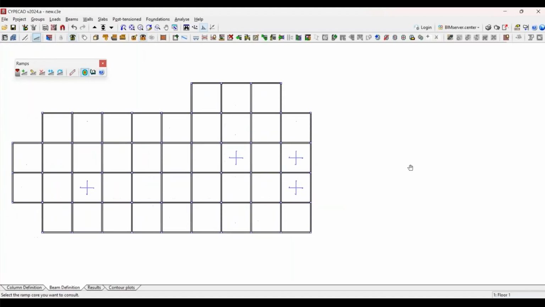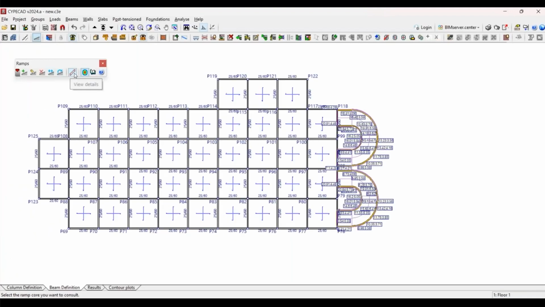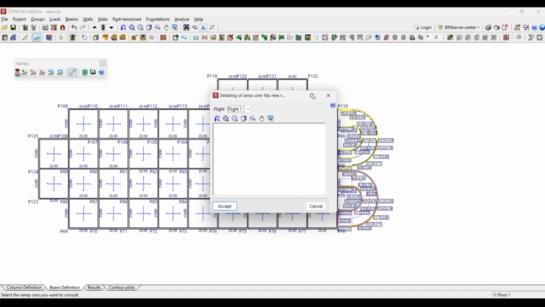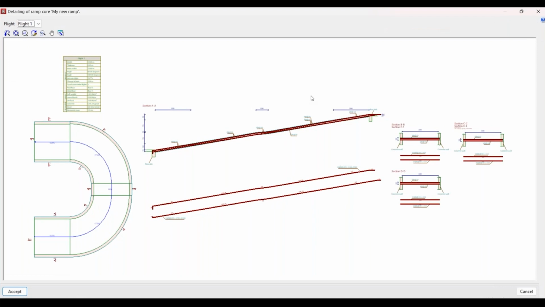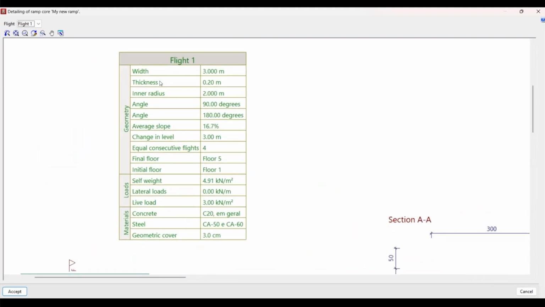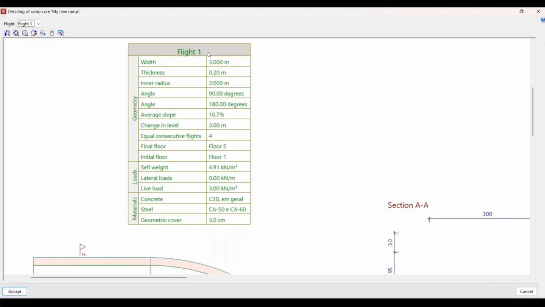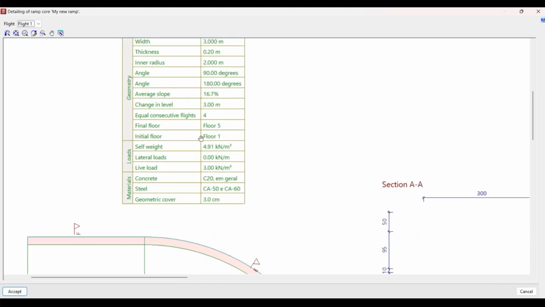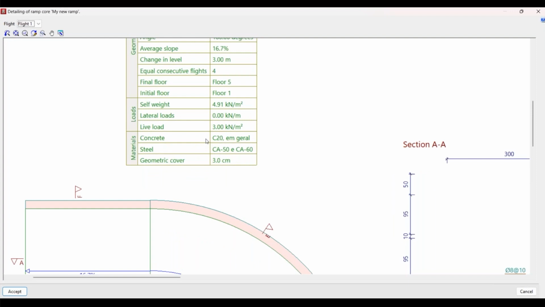Coming back to the design option here, we also have this button. This button is to view the details of this ramp. The ramp was analyzed. One of the main features of CYPECAD is to design, analyze, and provide all the results that are necessary to construct this structure. In the case of ramps, it's the same situation. So first, here we have a table with general data from this ramp: flight 1, the width, thickness, inner radius, angle, average slope. We have here the summary of the loads, and also the materials that were used.